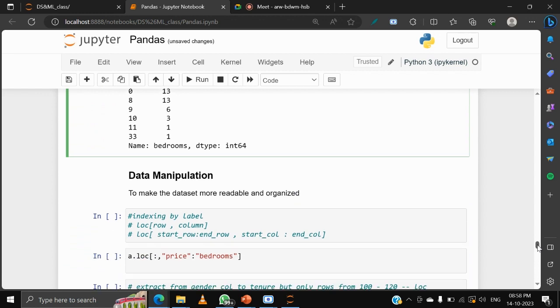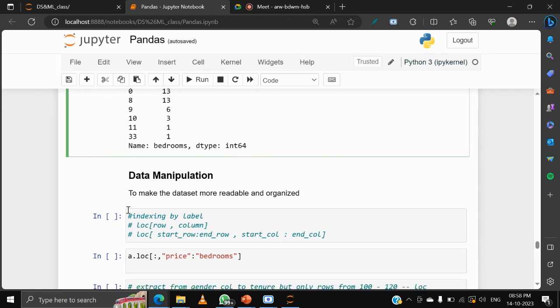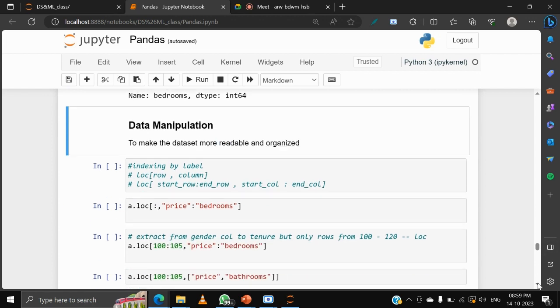Anyway, then data manipulation we can use. We can do data manipulation using pandas. What is data manipulation? To make the data sets more readable and organized. That is what we are doing in data manipulation. More readable and organized. So let us see what the different manipulation operations are.